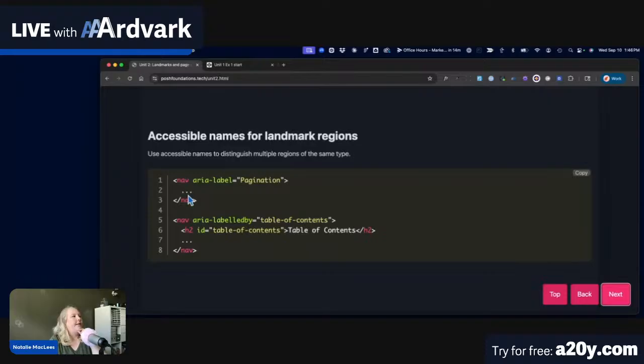So you can see here, I'm using this ARIA label attribute to say that this is pagination. So if I have my 1, 2, 3, 4, 5, etc. pagination numbers, I would give it an ARIA label of pagination. So my second one, I have a different way of doing it, but also works just fine. I'm using the ARIA labeled by attribute, and I'm referring to an ID that already appears on the page.